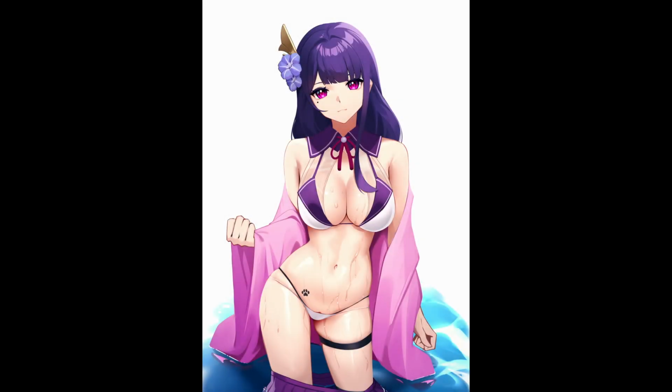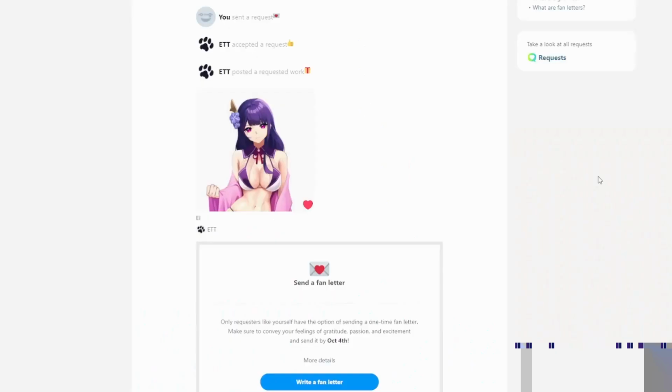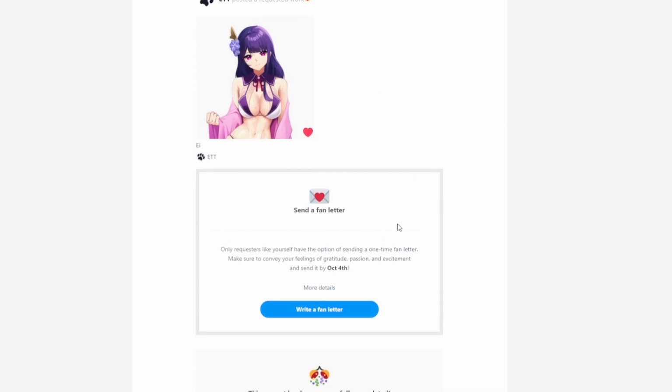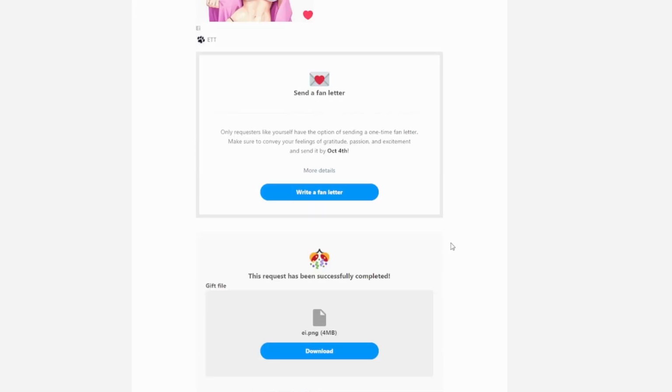And now, ladies and gentlemen, the moment you've been waiting for. The final artwork reveal. Here on the request page, we can see that the request has been completed and posted on the artist's Pixiv page. We have the option to send a fan letter. Fan letters can be sent up to 1 week after the artwork has been delivered. And the gift file here is just a PNG of the original work, so I can download that here.